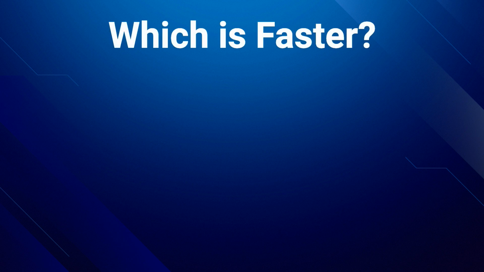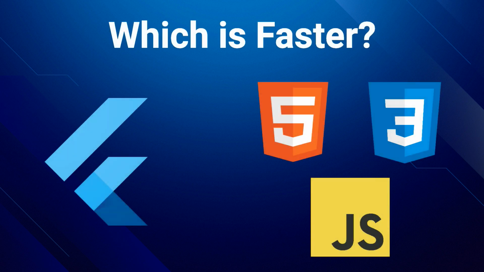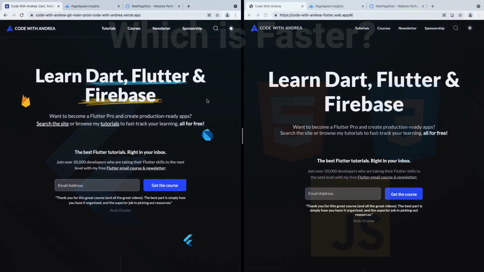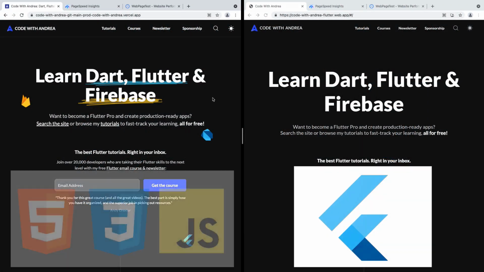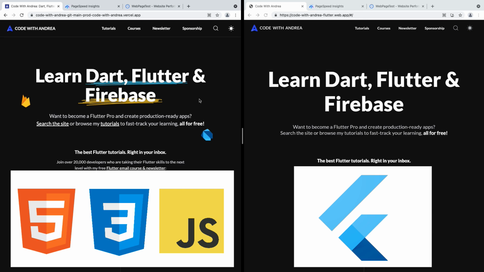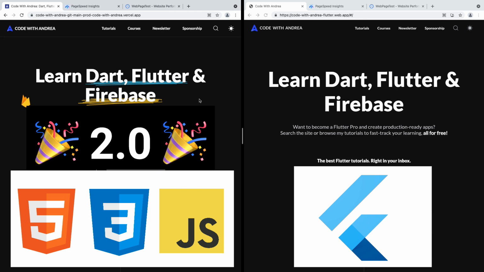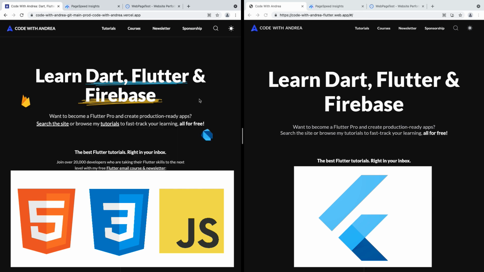Which one is faster? Flutter Web or standard web technologies? To find out, I decided to build my new website both with Flutter and with HTML, CSS and JS. And since I just launched Code with Andrea 2.0, I thought it would be cool to also create a Flutter clone to see if performance on Flutter Web is any good.